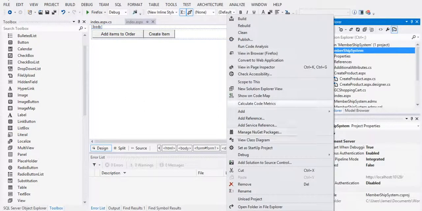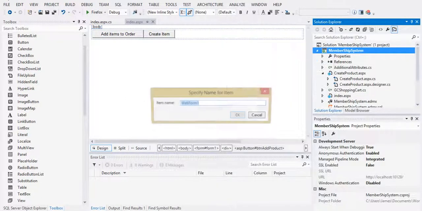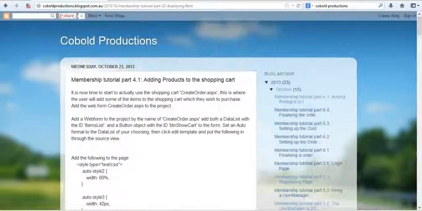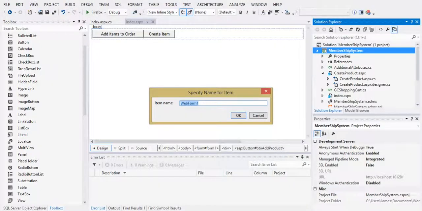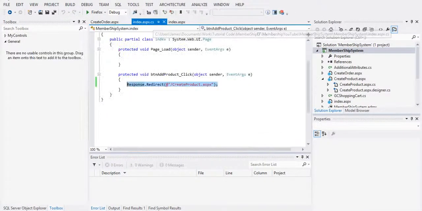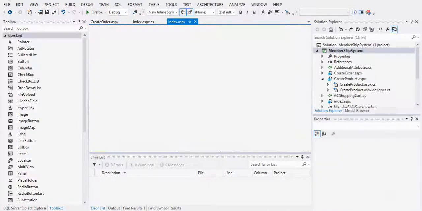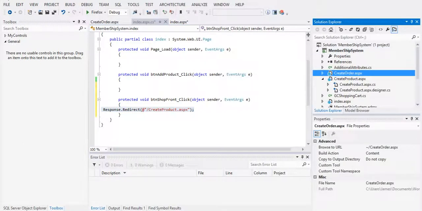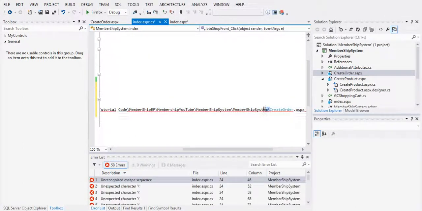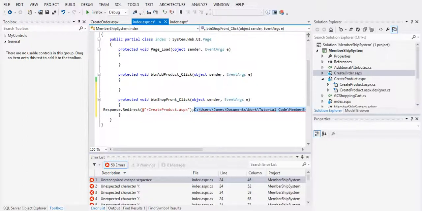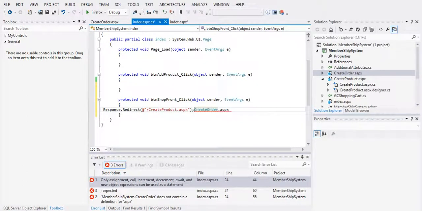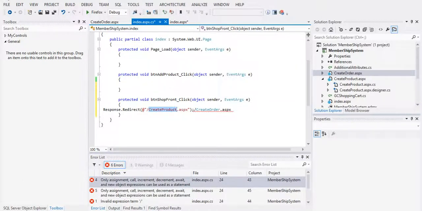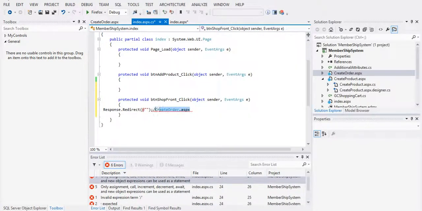Right, add another form, and we're going to name this create order. Then from the index page, we're going to add items to the order. Response redirect, and then create order. This is how I do it. Anyway, it has to be /, and just drag it in.